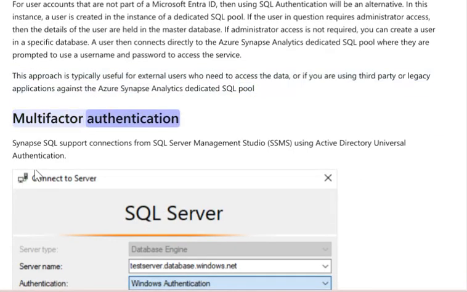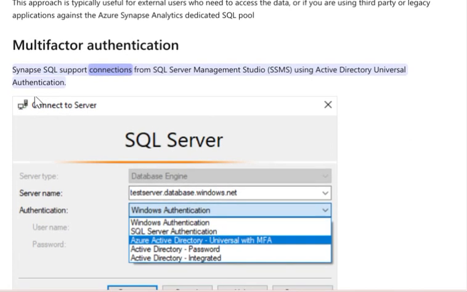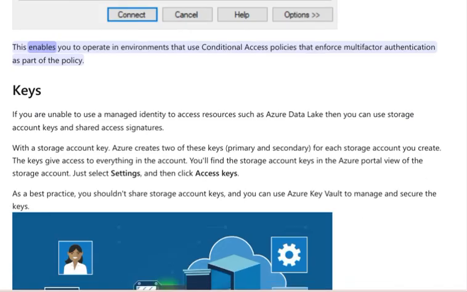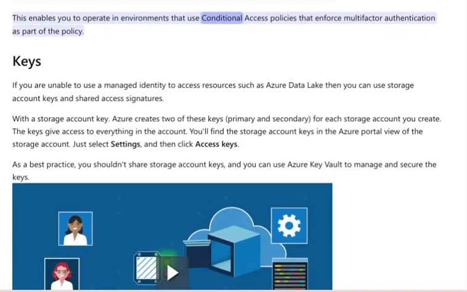Multi-factor authentication. Synapse SQL supports connections from SQL Server Management Studio, SSMS, using Active Directory Universal Authentication. This enables you to operate in environments that use conditional access policies that enforce multi-factor authentication as part of the policy.